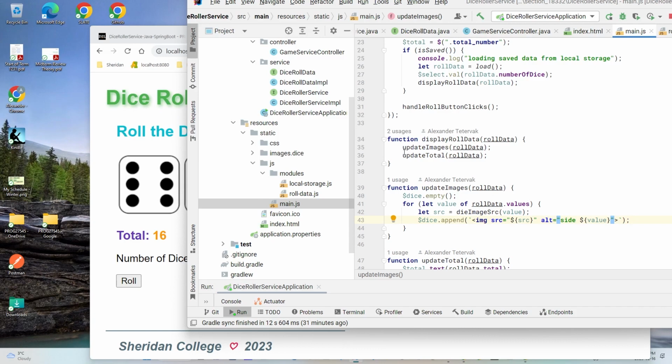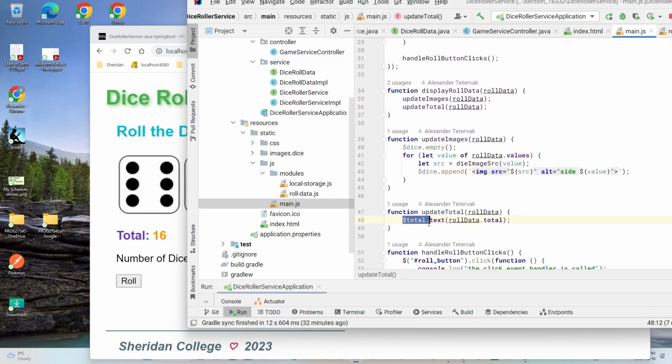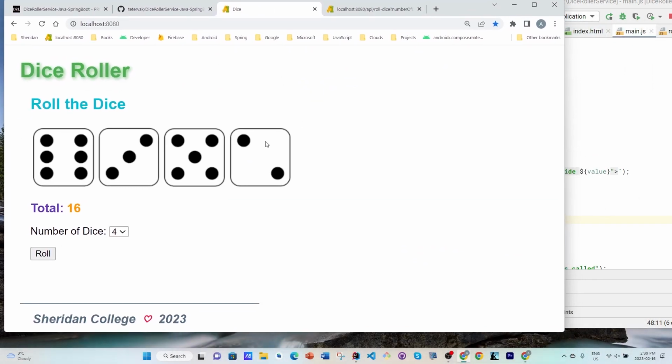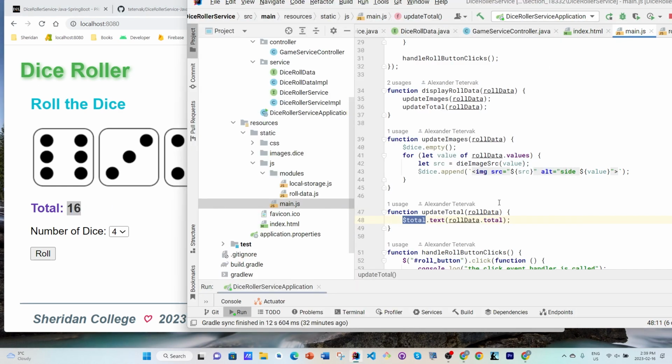So next is update total. I have previously selected total, and I'm replacing the text content of the total, which is a span in my case, with raw data total. So this is how it's updating the screen for that.